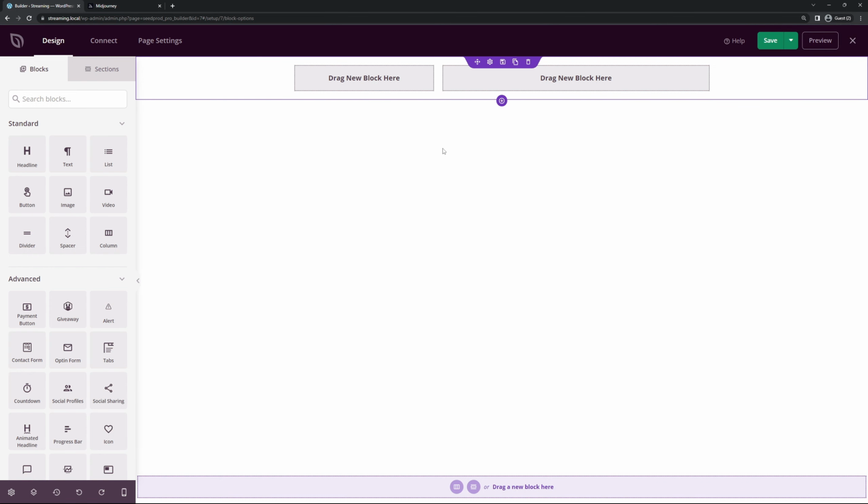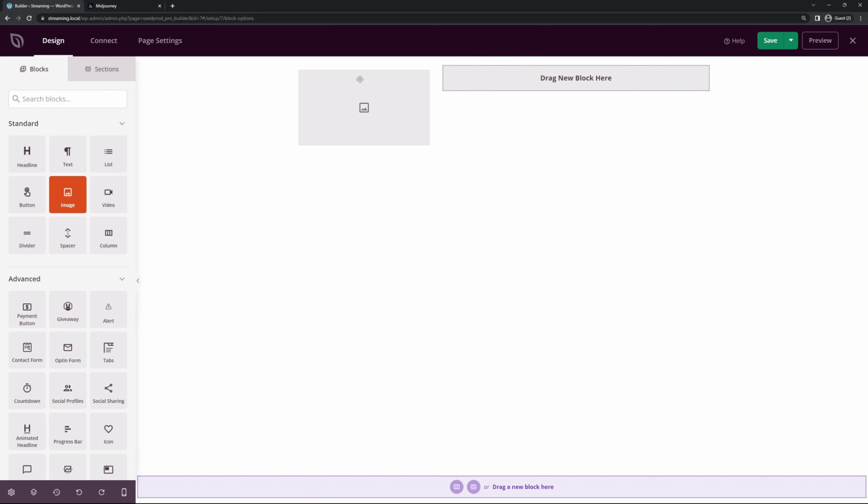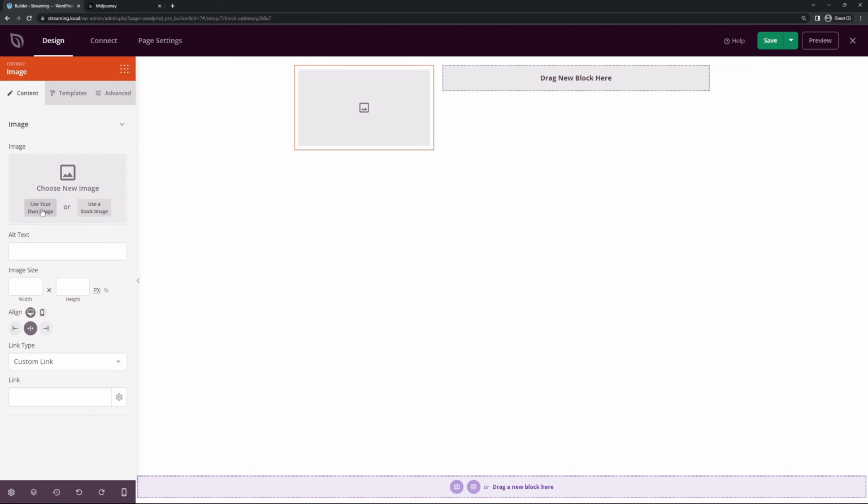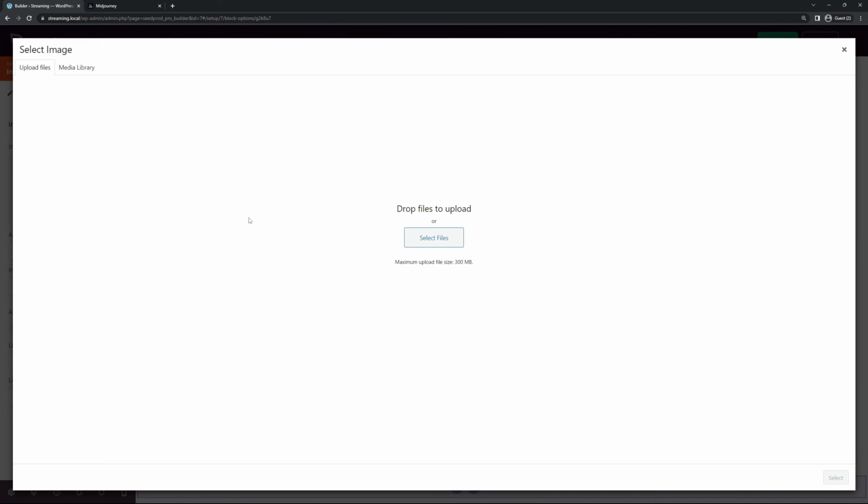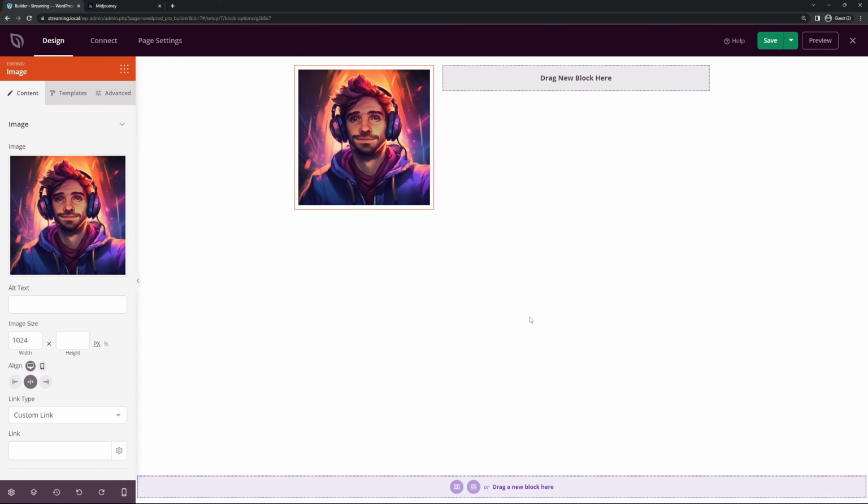Great, now that I have an image downloaded, back in SeedProd here, I'm just going to use the image block and drop it into my page. I'm going to select the block settings. On the left-hand side, I'm going to use my own image. Here we have the upload file section for the media library, and I'm going to select the image that I just downloaded from Midjourney.